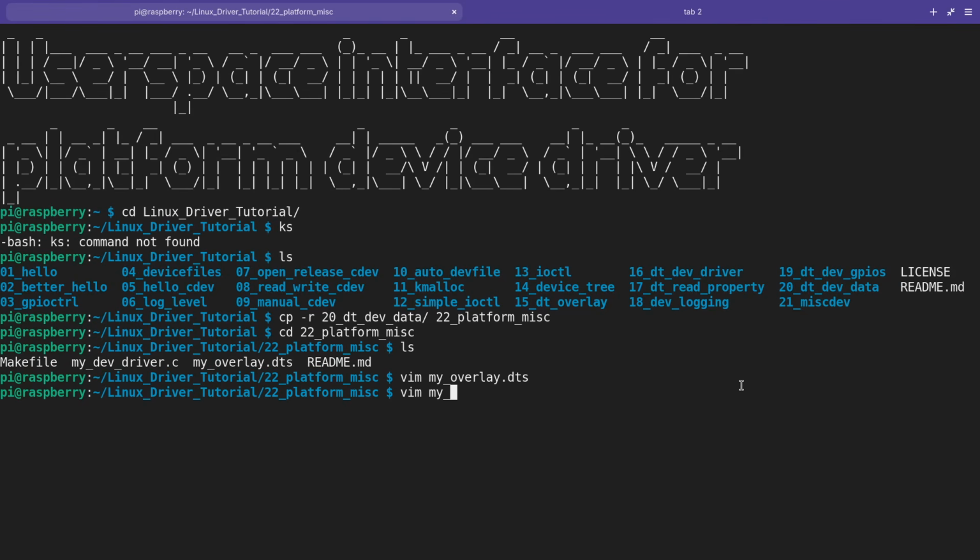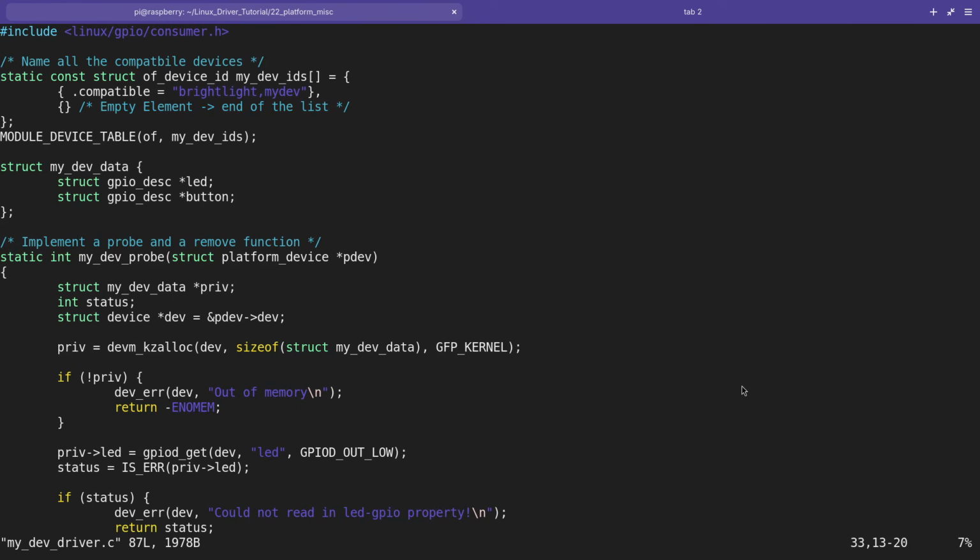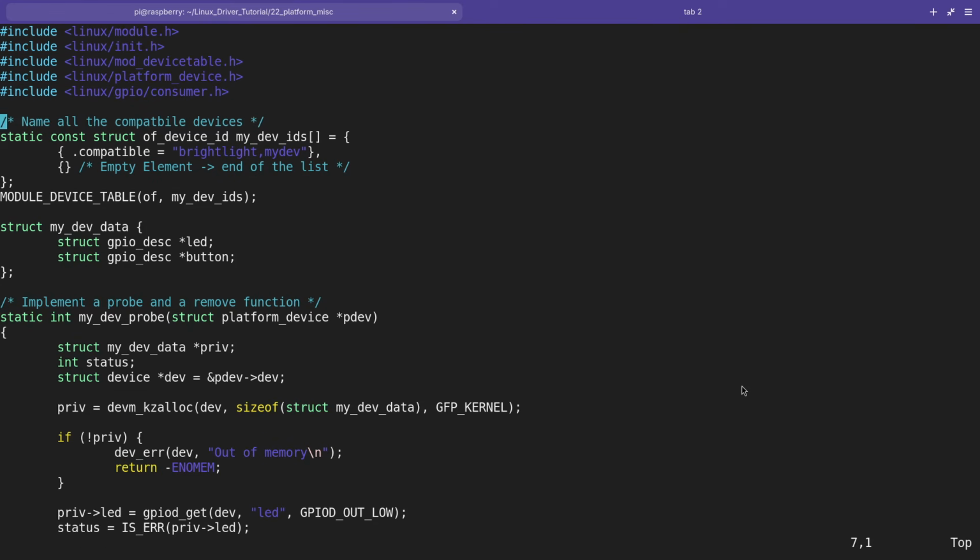And now let's take a look at the driver source code. This is a very simple platform driver. First we're naming the compatible devices. We are defining a device data struct. Then we are implementing a probe and a remove function. In the probe function, the first thing we do is allocate data for the device. So for each device, we're allocating one object of the type struct myDevData.